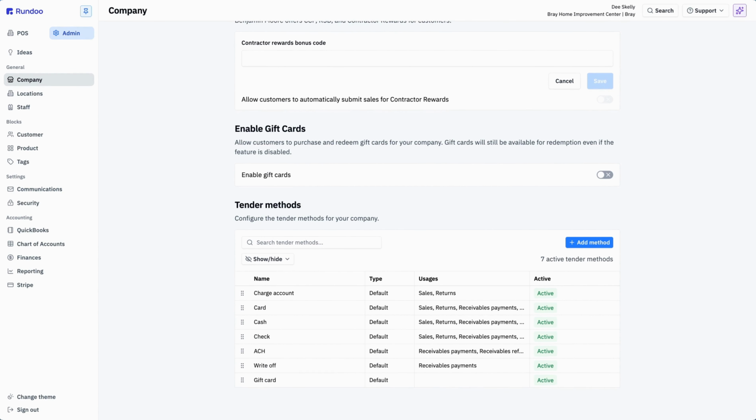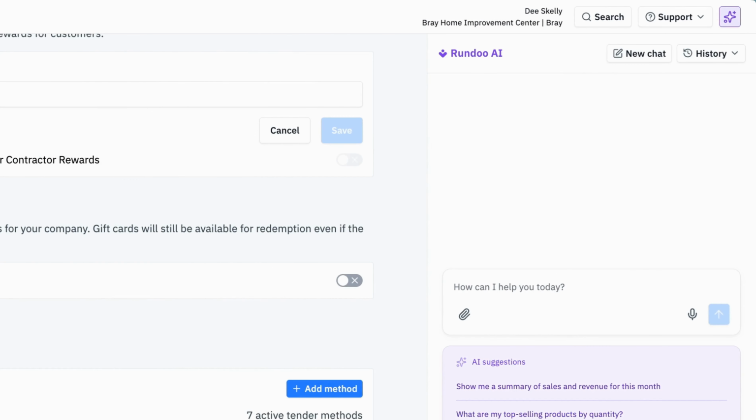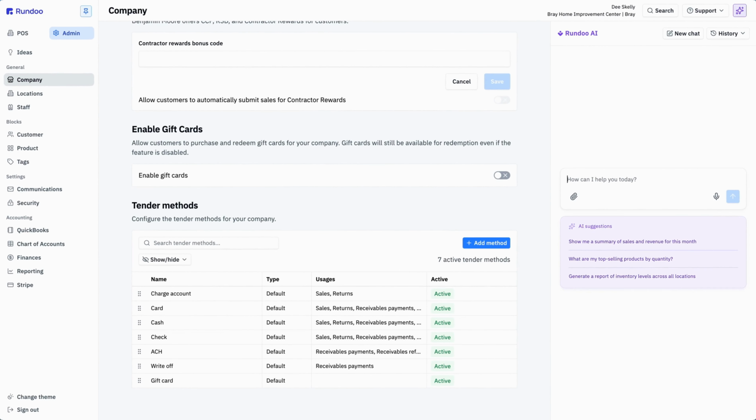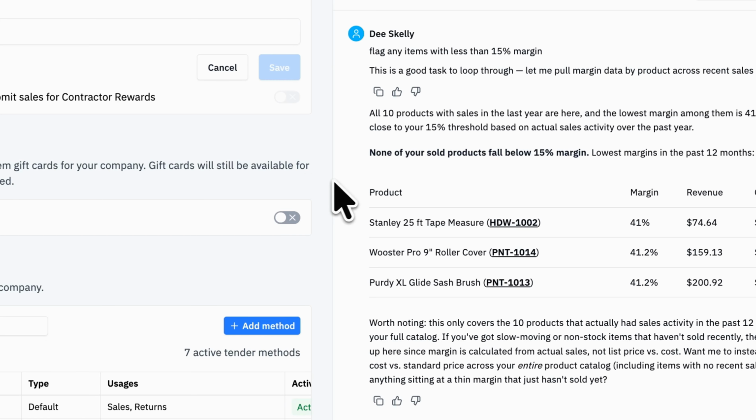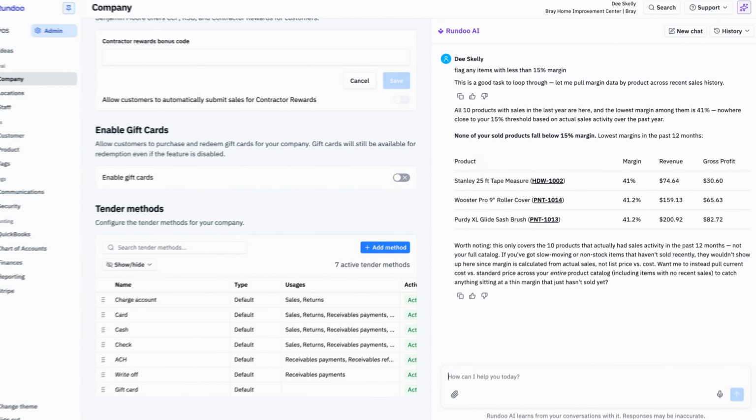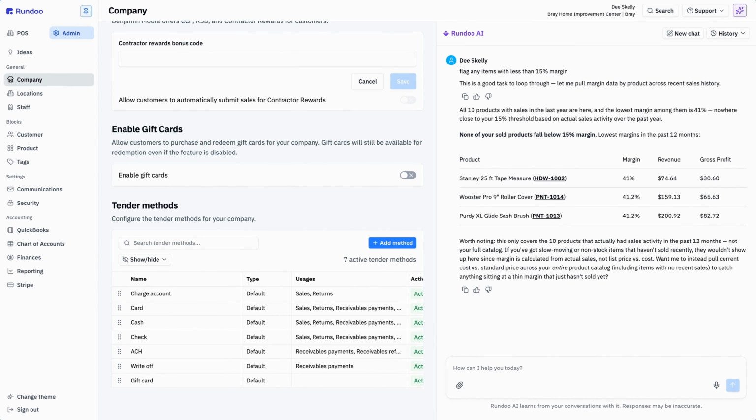Down at the bottom, you'll see tender methods, the ways that your customers pay. If you need to add a custom one, like for your e-commerce site, your Rundu guide will set that up for you. And finally, in Rundu AI, you can give the daily summary a little direction. For example, you could add a note here to flag any items with less than 15% margin. Wow, how fantastic. None of your sold products fall below 15% margin. Our lowest margins in the past, though, are noted here.